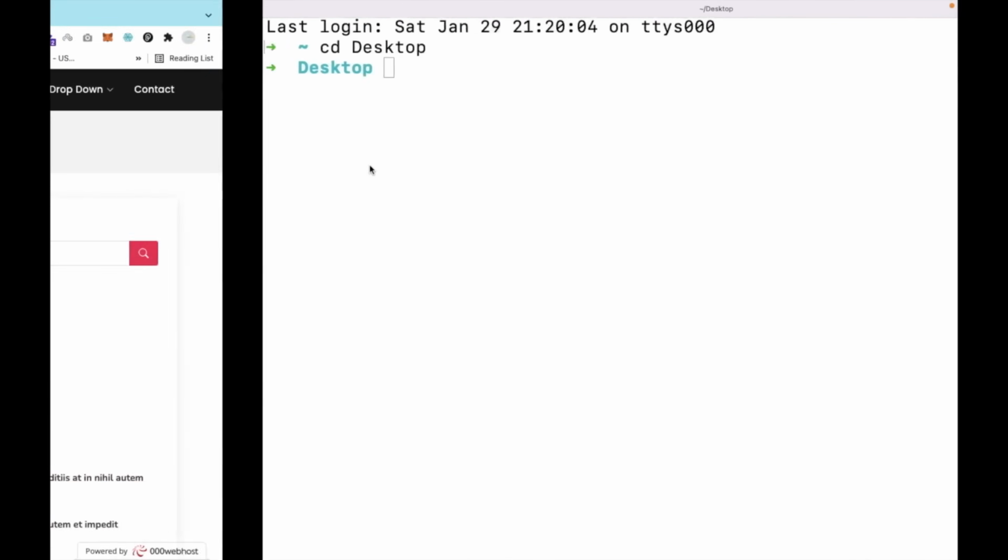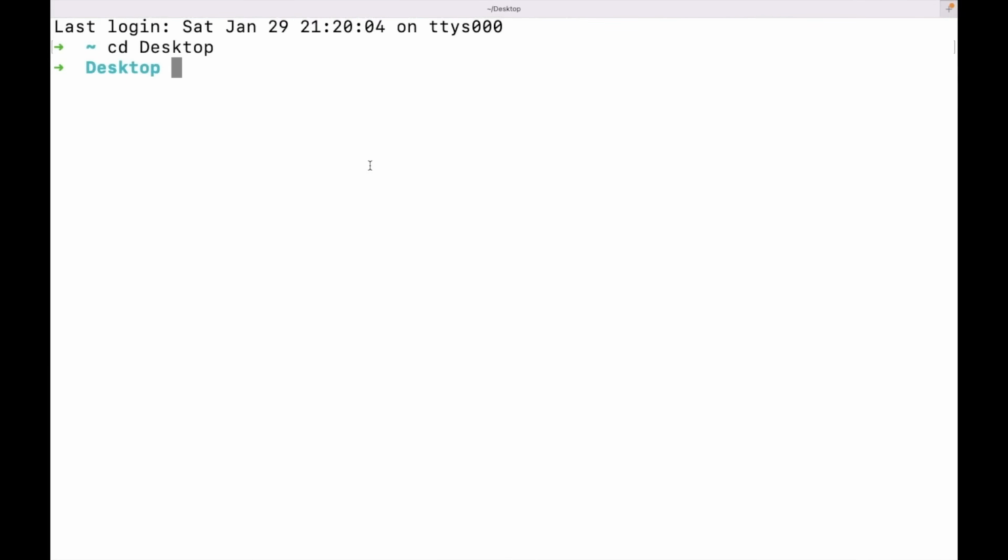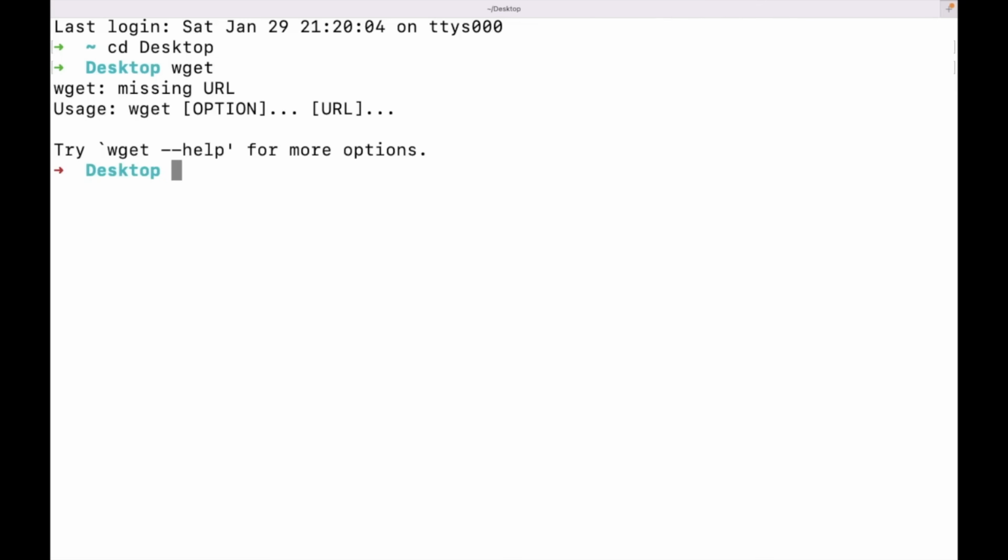So first of all, check whether you have installed Wget or not. So just type wget and enter. Here you can see the message: missing URL, usage, options and URL. It means Wget is installed on my MacBook. But if you are using Windows or if you don't have Wget, it will say that it can't recognize Wget in Windows. So what you need to do is download Wget. So how can we do that?